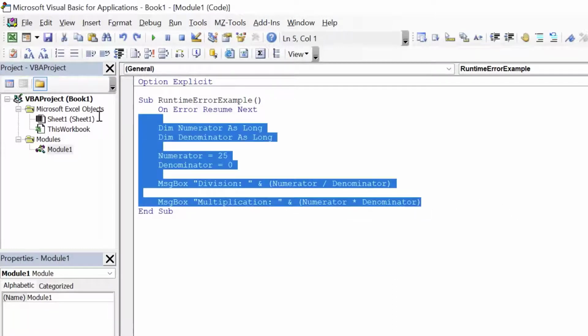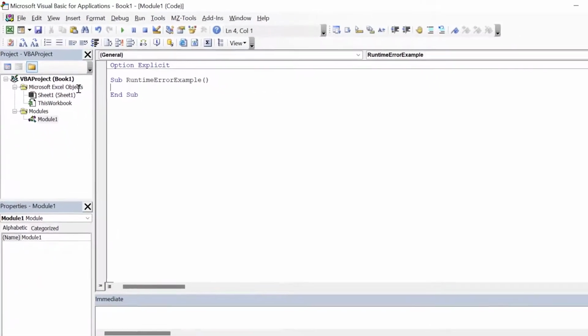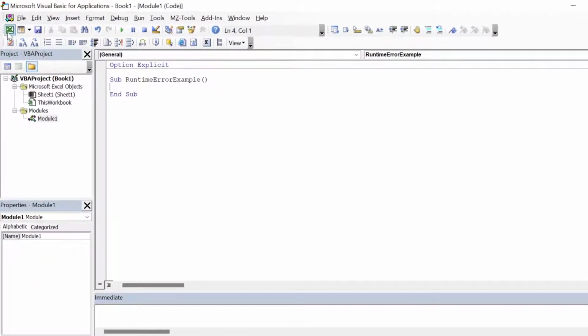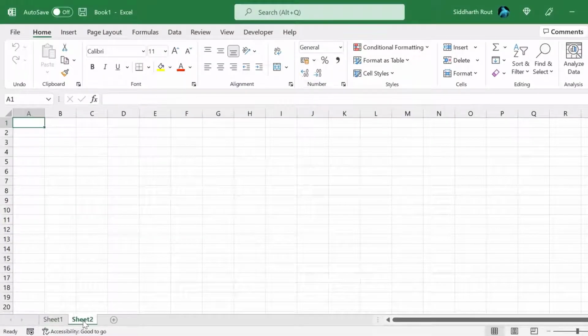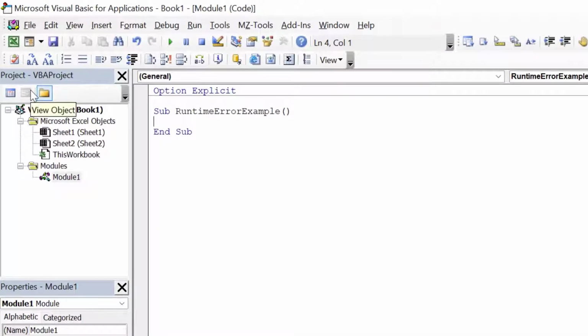I'm going to delete this code. Let's say I want to write to cell A1 of Sheet2. So let's go and add a second sheet. Now the sheet has been added. Let's go back. The code that I will now write will type hello world to cell A1 of Sheet2.